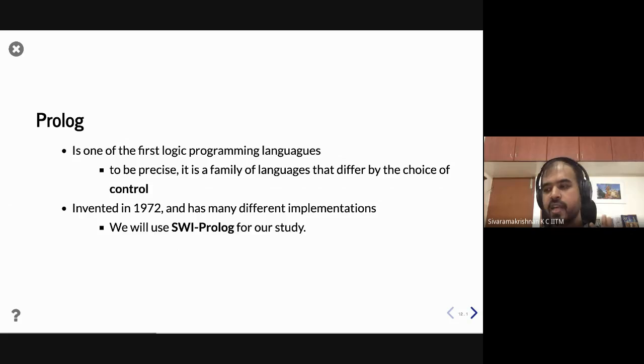But we are not studying the language specifics, right? We are not looking at features of SWI Prolog in detail. What I want to get across in the rest of the course is the notion of thinking about logic programs, right? So that's what I want to get across.